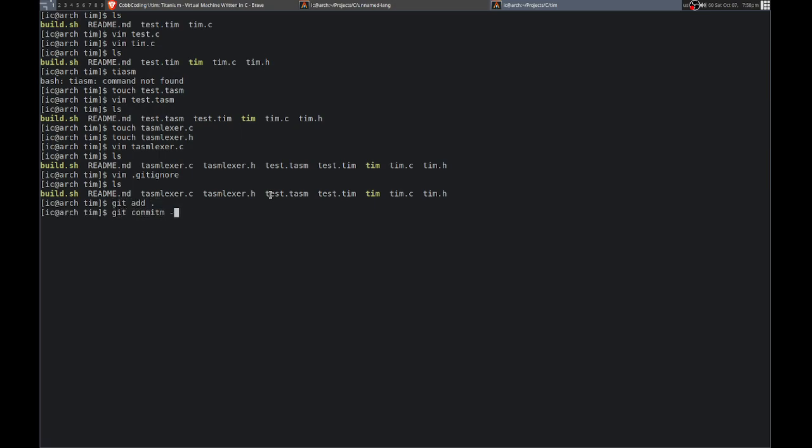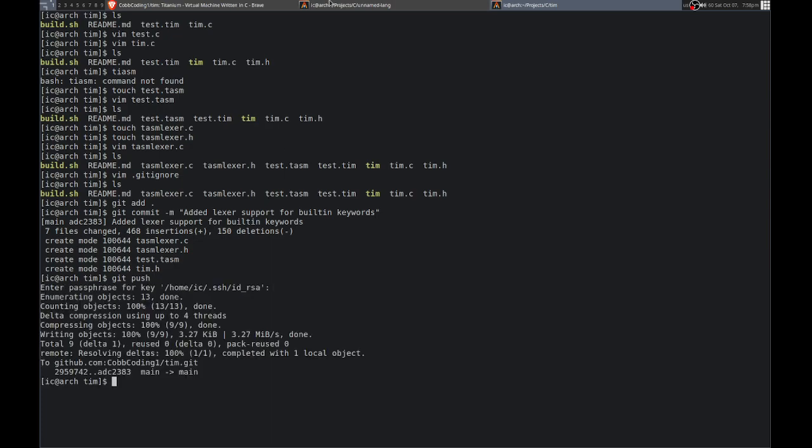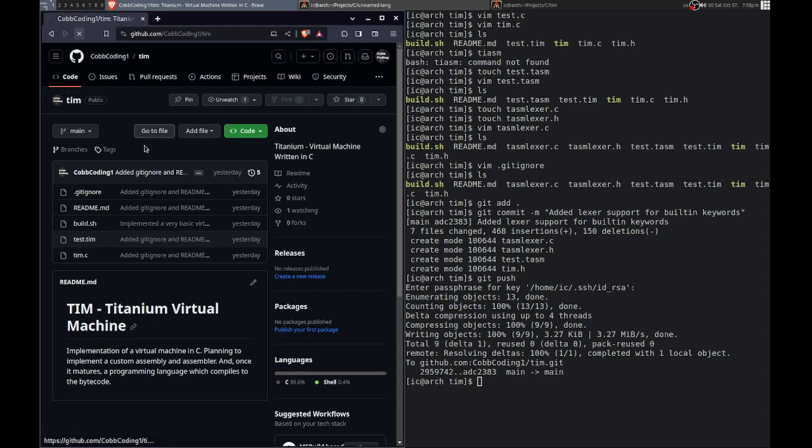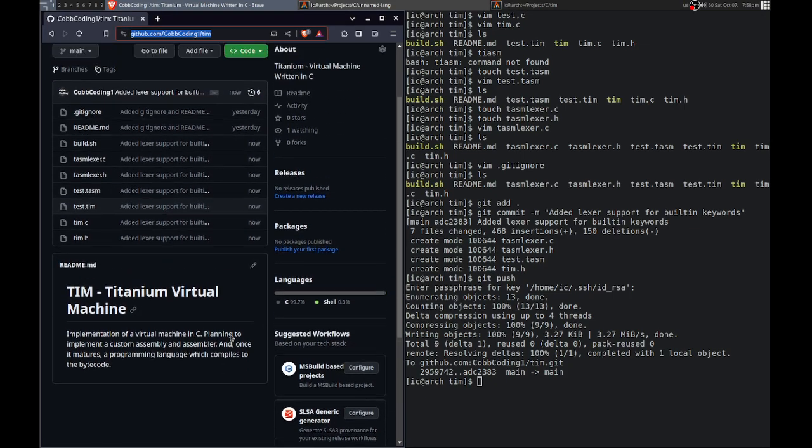All right, so we will commit this. Added lexer support for built-in keywords. And then we should be able to push that. Okay, and it should be up and running. Okay, yeah. So I will put that in the chat if someone is interested. And then yeah.